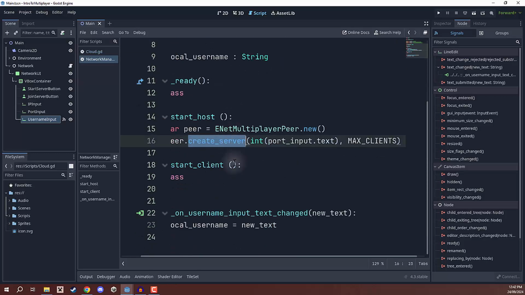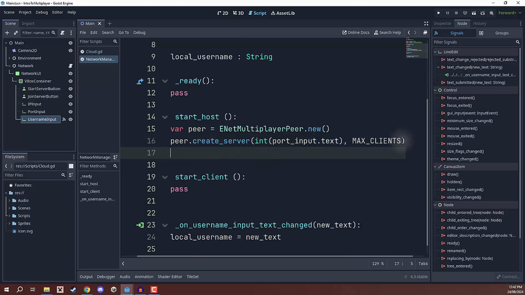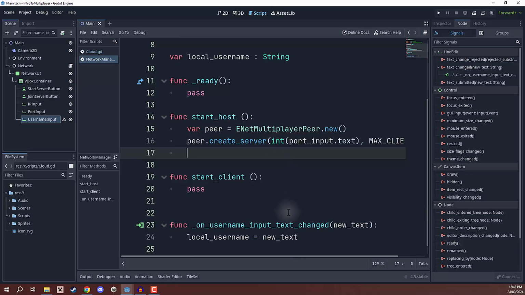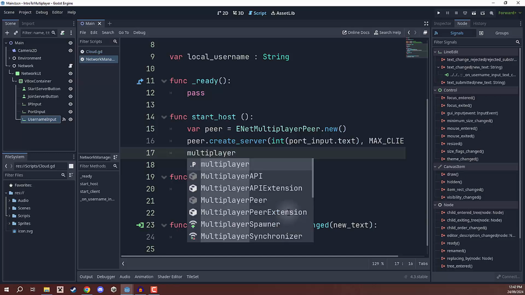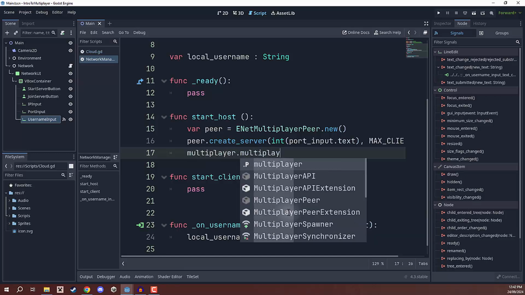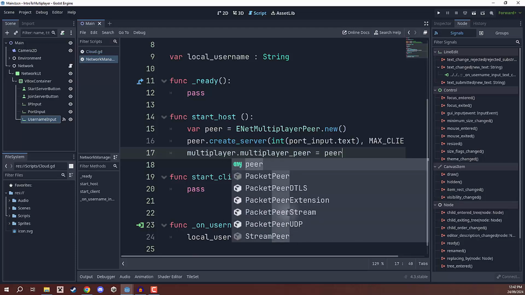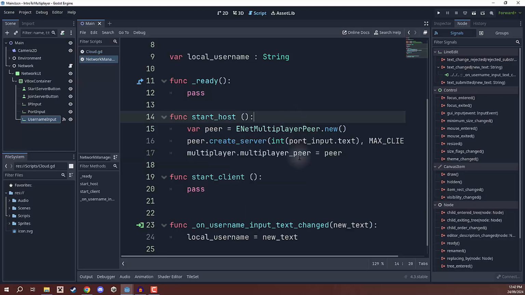Well, since we are creating the server on our computer, we don't need to provide an IP address as it already knows what that is. Then what we're going to do is access the global multiplayer class that Godot provides, which is just multiplayer. And then we want to go .multiplayer_peer equals peer. So here we are essentially assigning this new peer to be our multiplayer peer. Now, that is going to basically create a server and allow people to connect to it.